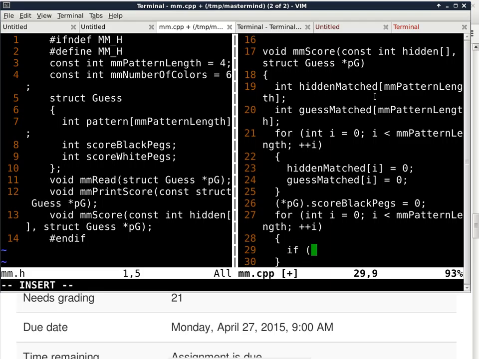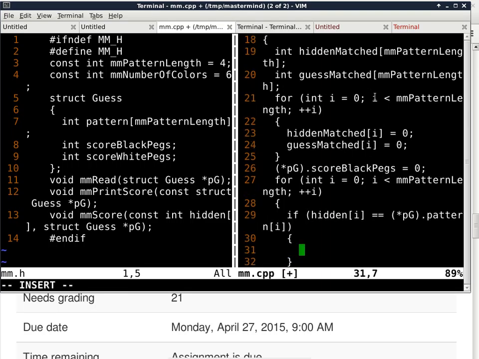So the way to do it is to basically say, if hidden[i] is the same as pg.pattern[i], if this is matching, then we'll go ahead and do one little thing here, which is just incrementing the counter called scoreBlackPegs. You can use post increment here. It will do the same thing. It doesn't really matter because no one is making use of the value of the expression. We are only relying on the side effect to change the number up by 1.